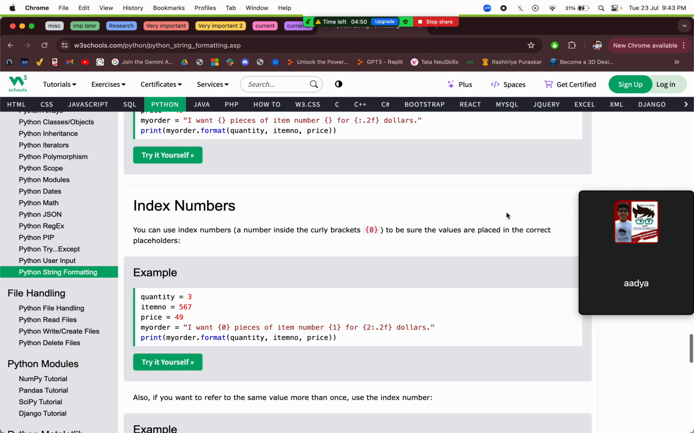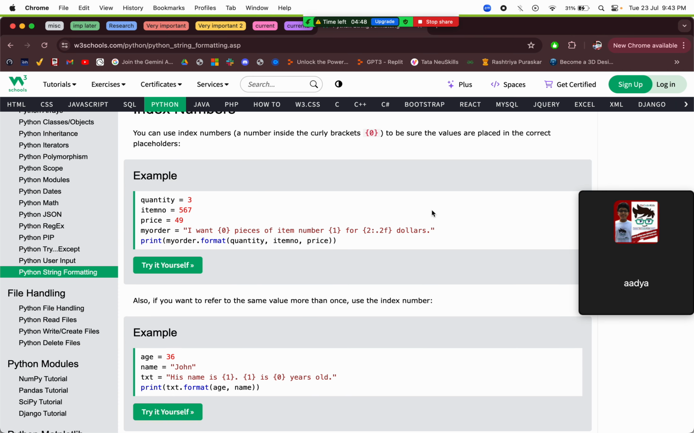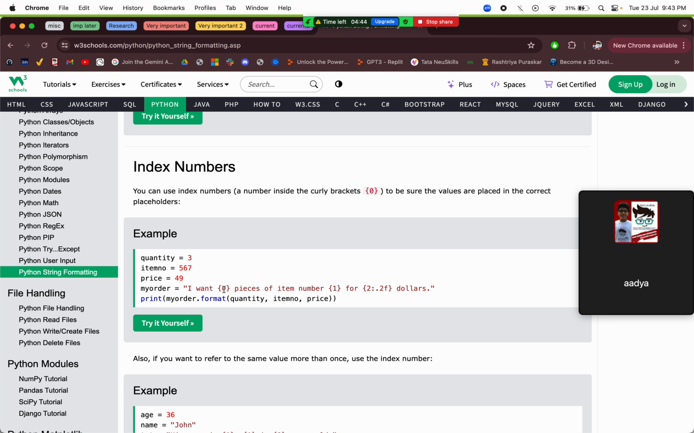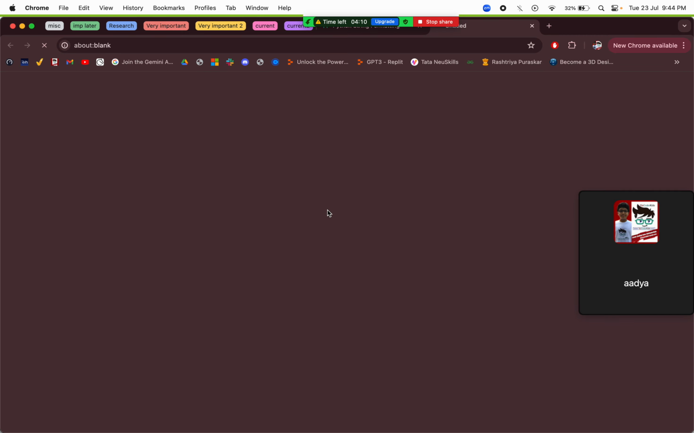And then there are index numbers also. What happens is, 0 says that the 0th item that we pass over here should go over here in the first placeholder. The 1 is saying that the first item that we pass over here should go in this placeholder, and the second index item, that is the third item, should go in this placeholder. So we can add these index numbers inside of our placeholders to make sure that the correct value is being put inside of those placeholders.